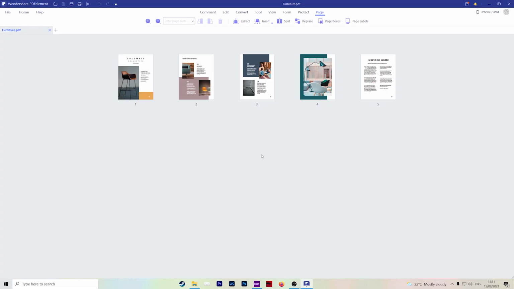So the final feature today is the set page labels. This is again something that's only available in the Windows version, and this is a way of naming and numbering pages of a PDF that can be distinct from bookmarks and file names. So this is useful for when the pages on the document don't match the page numbers on the page thumbnails, for example. So to do so, hit the page labels.